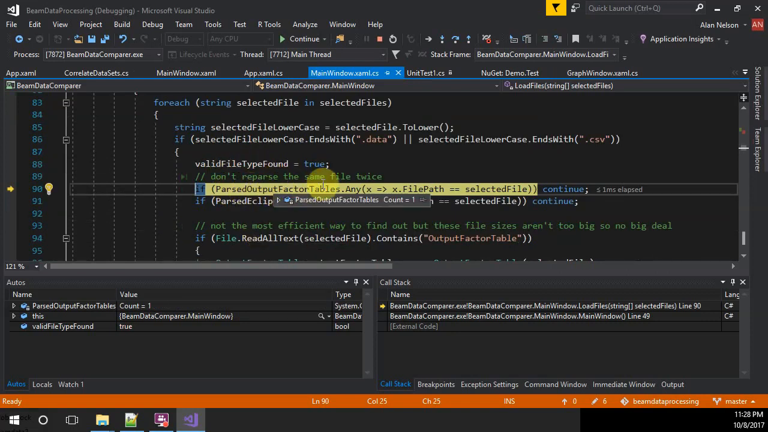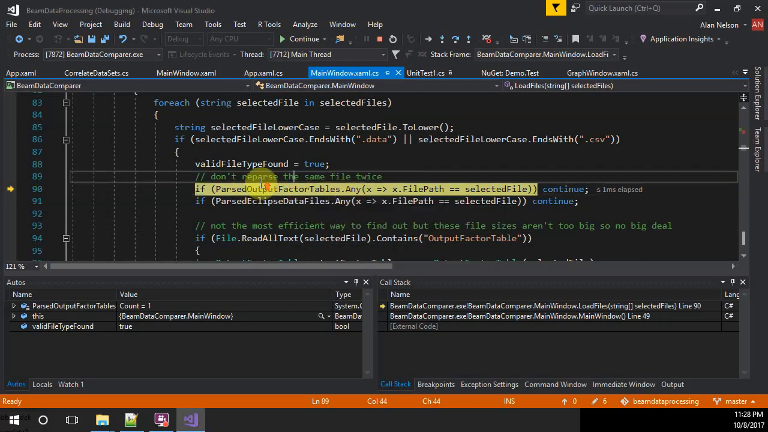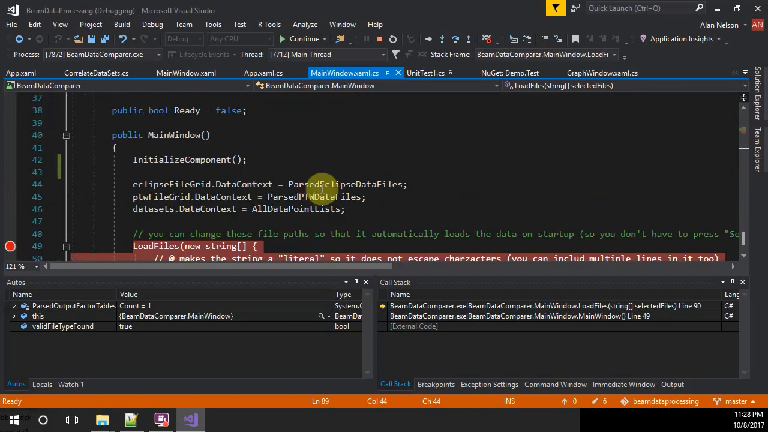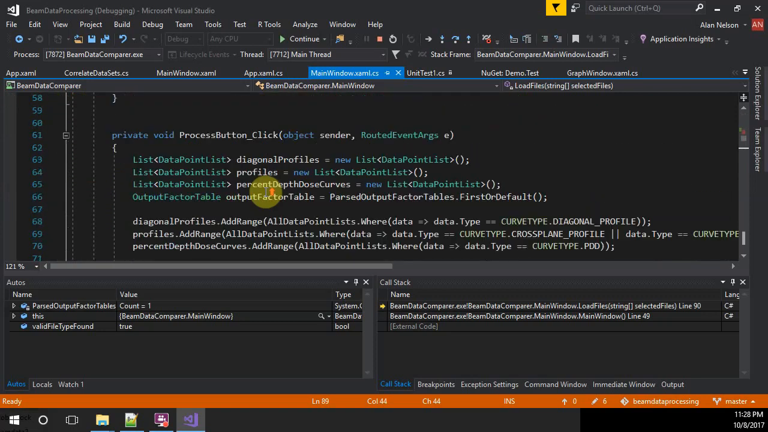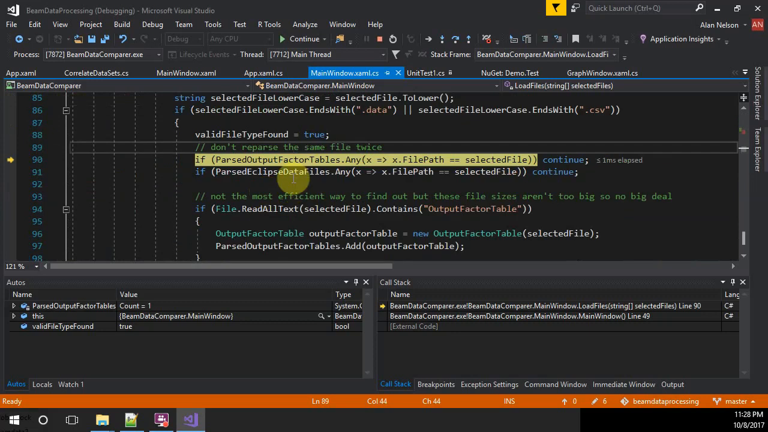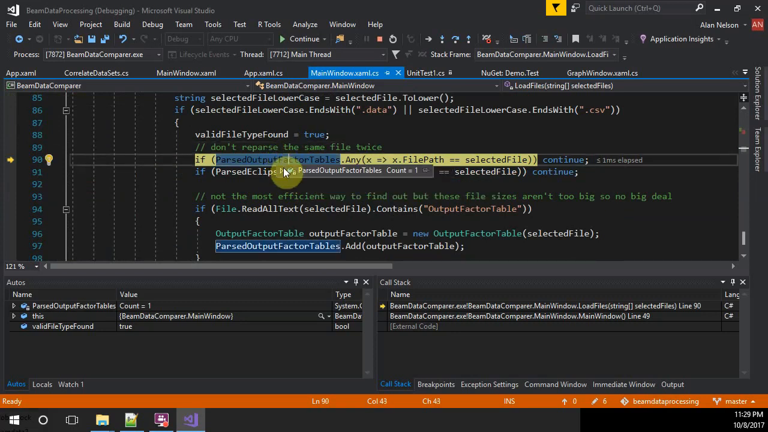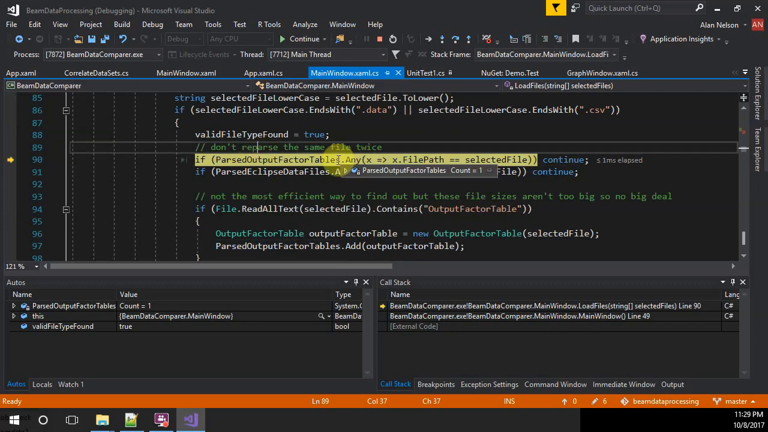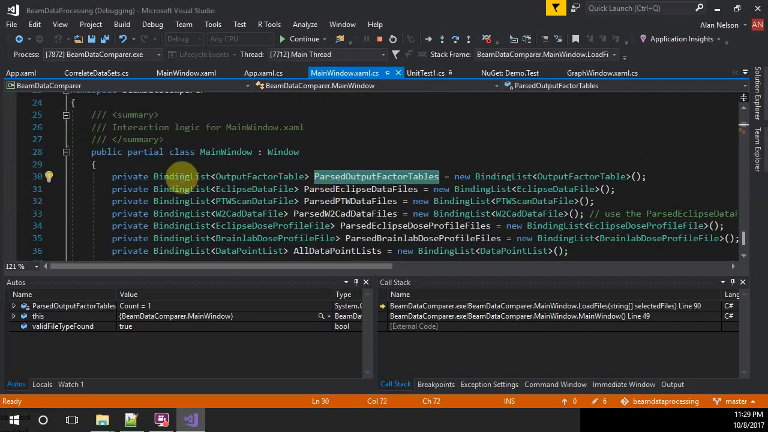This parsed output factor tables is a list. One of the things you're going to run into is something called LINQ. You can see System.Linq. This is a really nice library that adds almost SQL-esque functionality to any list or collection. So here you see this parsed output factor tables has one object in it. But anyway, it's a list. If I double click in and press F12, it takes me to this binding list output factor table.